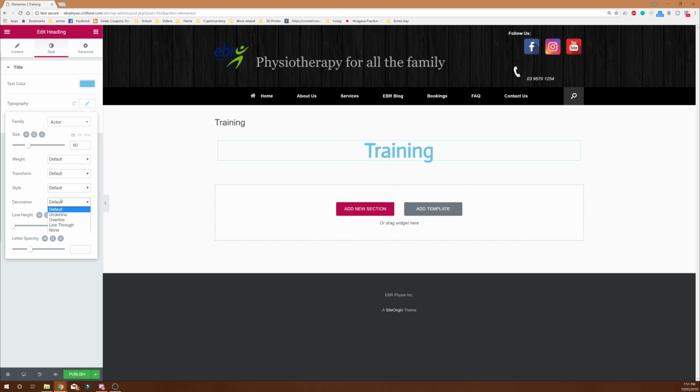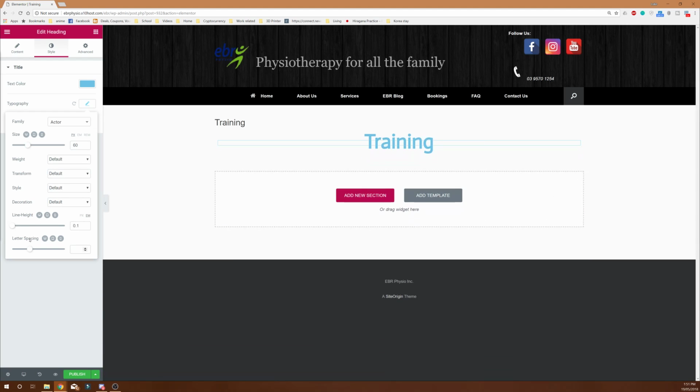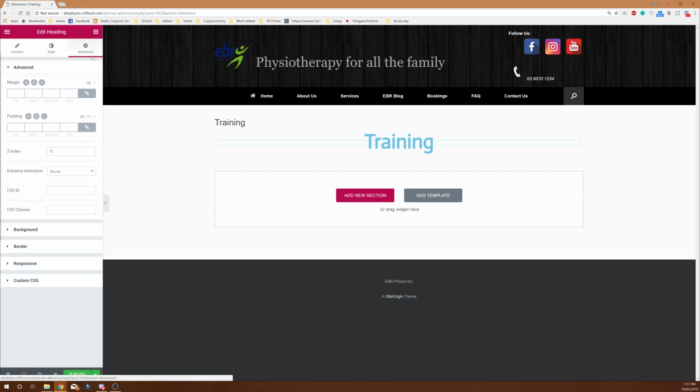And so yeah, this you can just all play around with, like capitalize. Line height just increases or decreases the height. The spacing is how far apart you want them. Just leave it default though. So that's everything for the heading.